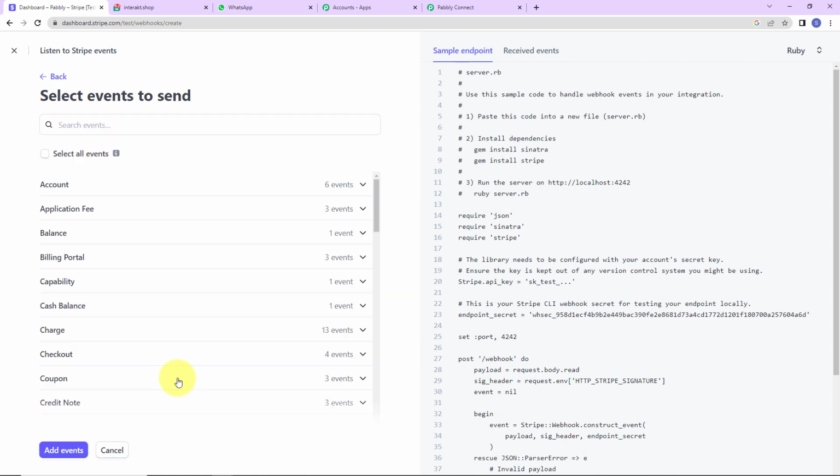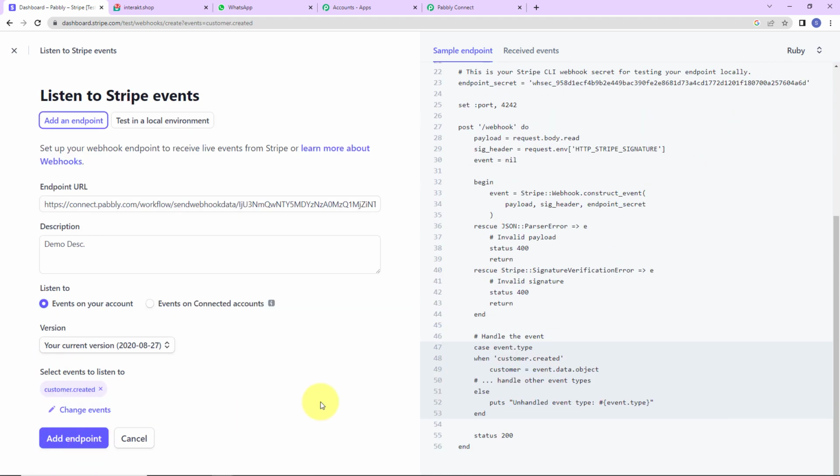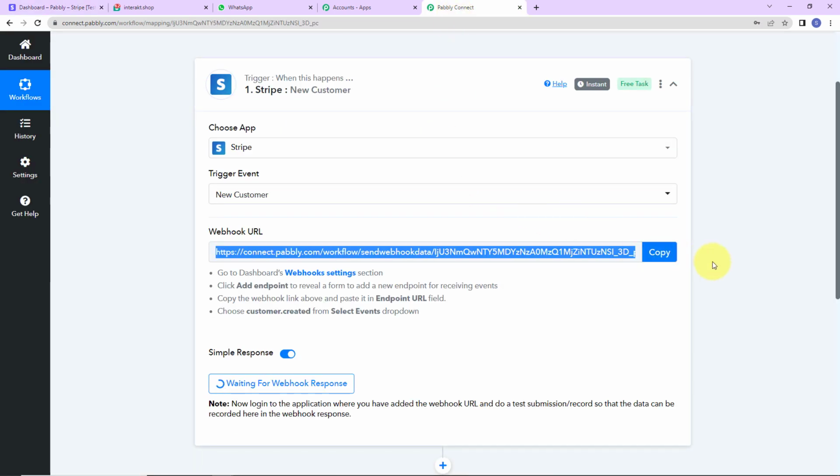Then we have to select the event. So here I'm going to go to customer, and here I'm going to select customer created. Let's click on add events, add endpoint. So as soon as I do that, here we can see that our webhook is all set. So once this is set, I'm going to take you back to Pabbly Connect. And what is it saying here?